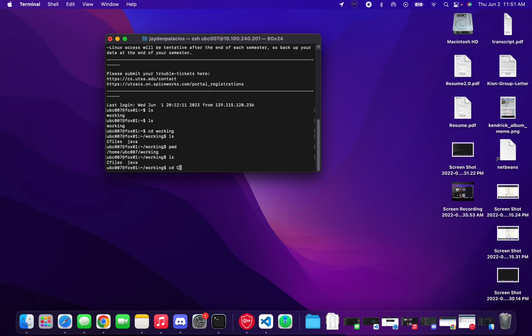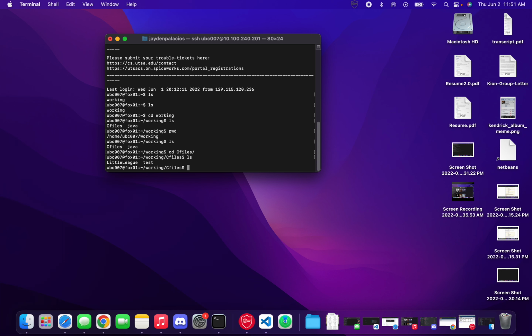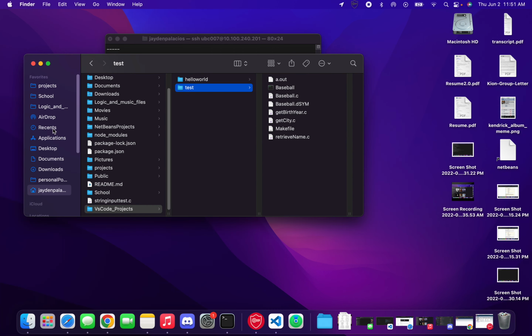CD into C files. And if I type ls, it'll show my projects. And so if I CD again into Little League, which is another folder, right? So I went from working, I CD'd into my C files, and I typed ls to see what was inside my C files folder, and it's these two folders right here. And so I'm changing the directory again to go into this folder.